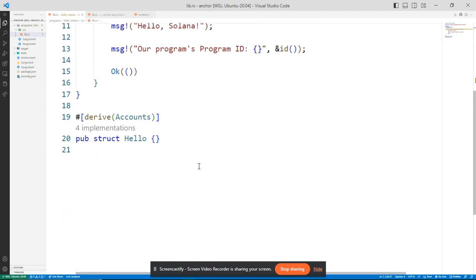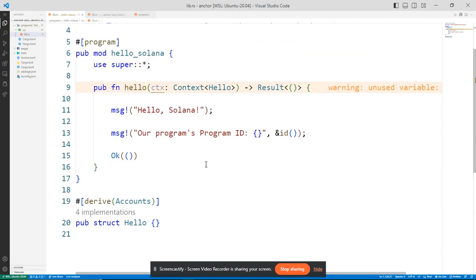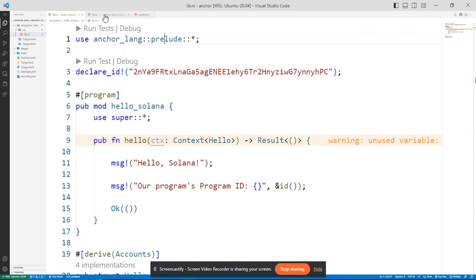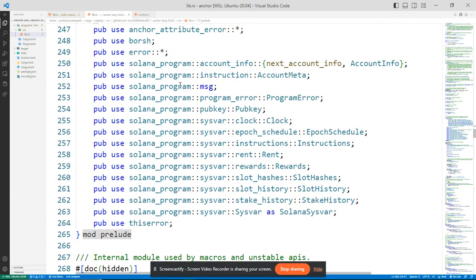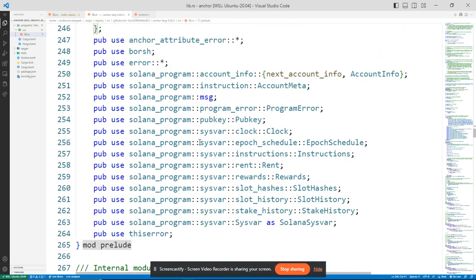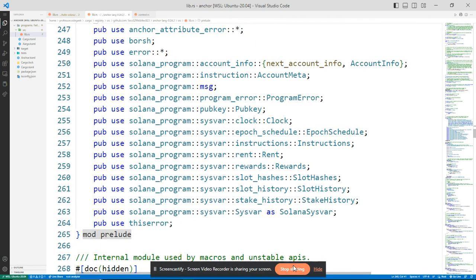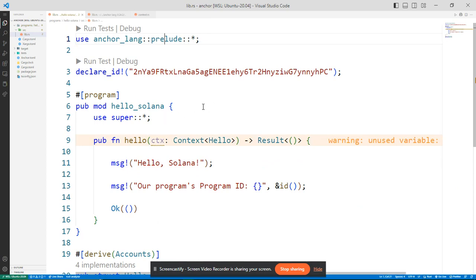Anchor also exposes some of the usual types that you would expect from the system program. They are also available to you inside of Anchor, things like Pubkey and the likes. There are also other types that a person could look at, but I'll just look at those ones for now. Thank you.